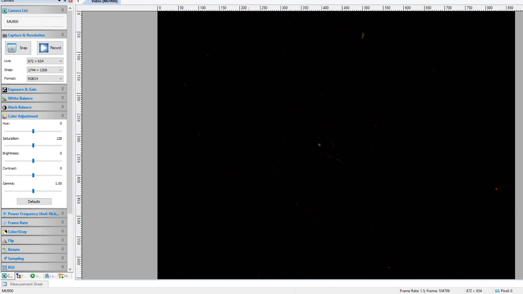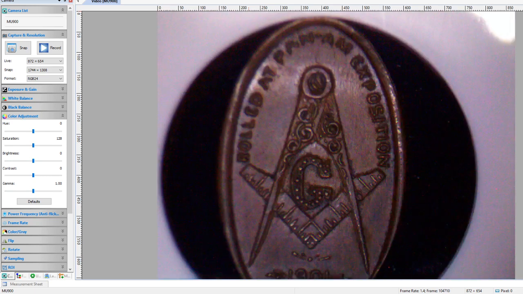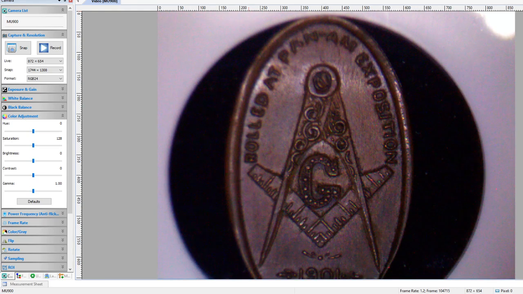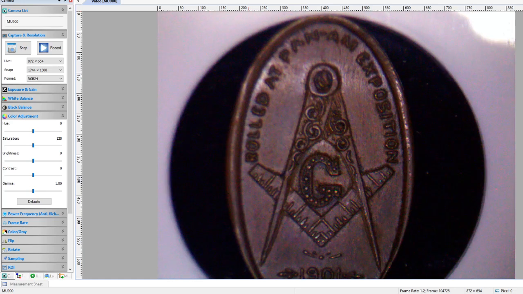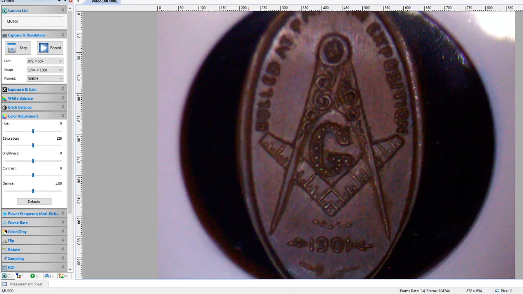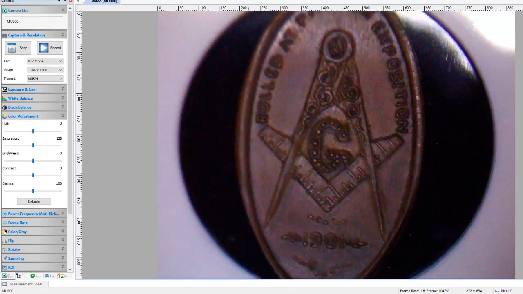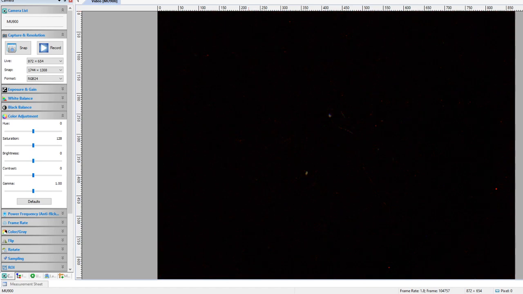What else do we have? Oh, another. Let's see. Just like earlier, I showed a Masonic one-off. This is a nice 1901 Masonic rolled at the Pan American Exposition. Nice detail with a rolled border. Another very nice coin.